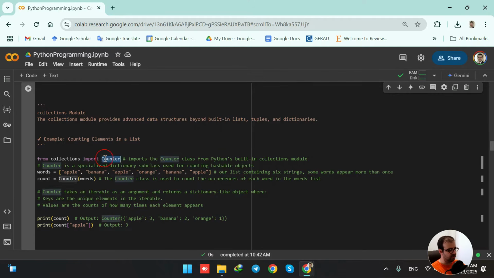Okay, so from collections, we are going to import Counter. So the Counter class from the built-in collections module is added into this program. So don't forget to have this header. We are going to import the Counter class from the collections module. Then we use that Counter, and inside parentheses, we write down the name of our list.